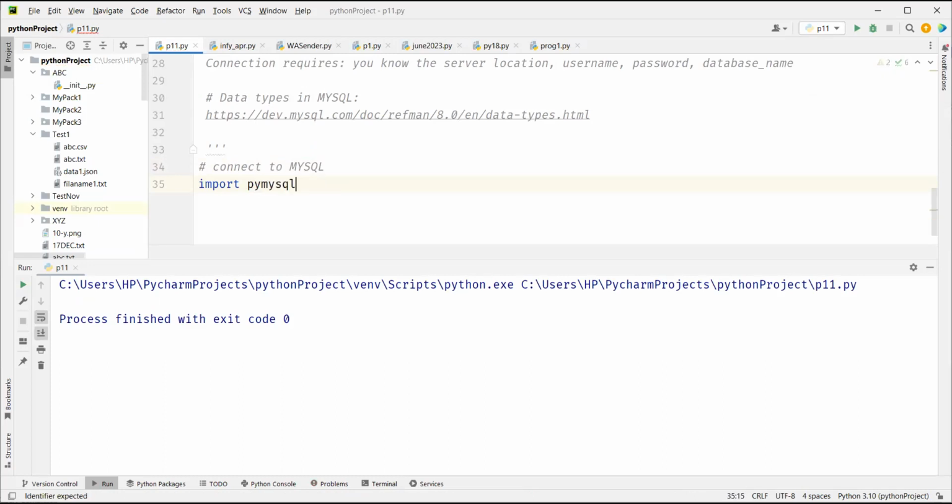Import PyMySQL. Okay. Now, wow, head is actually okay. So import, I need to connect, right? How do I connect? I need to connect using those 4 parameters, right?